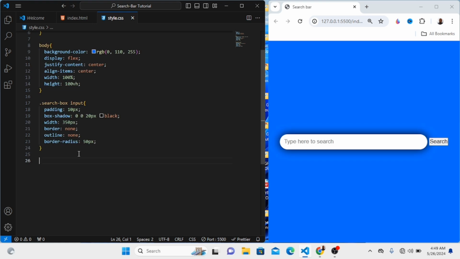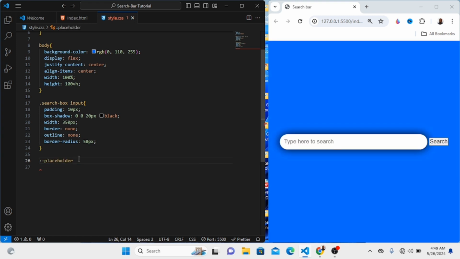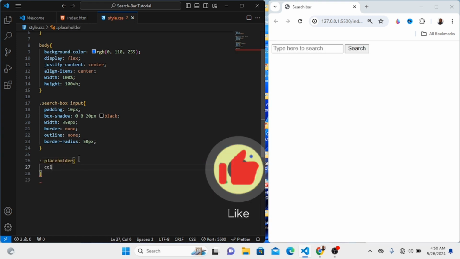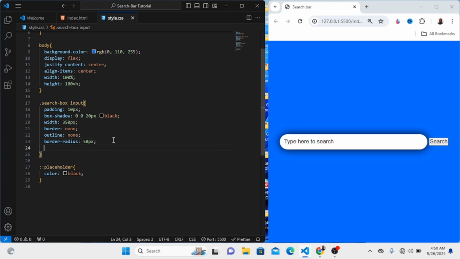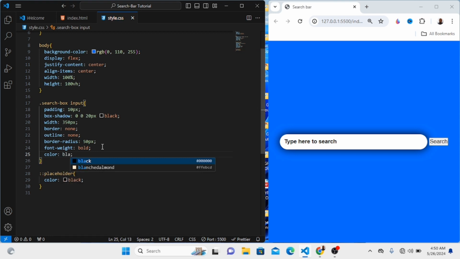I'm going to target the placeholder. As I wanted to change the color of this text inside, I'm going to target the pseudo element of the placeholder. I'm going to give it a color of black. I'll now come back to this input box. I'm going to give it a font weight of bold. Can you now see? So font weight bold. Then the color is also going to be black as well, so that when I type in, the text color is going to be black.